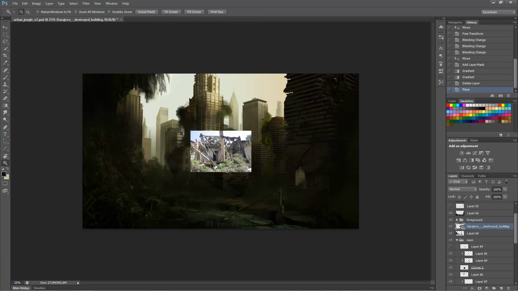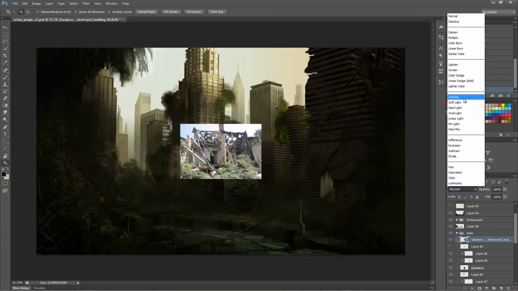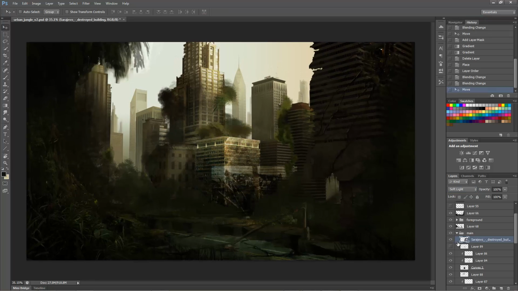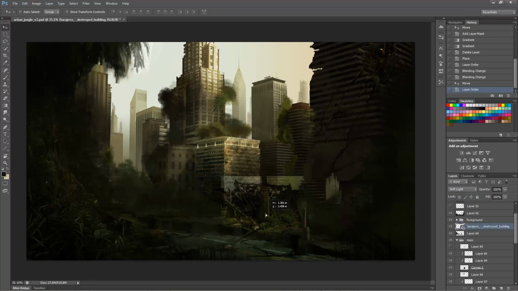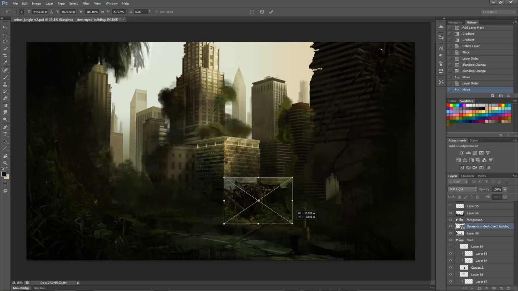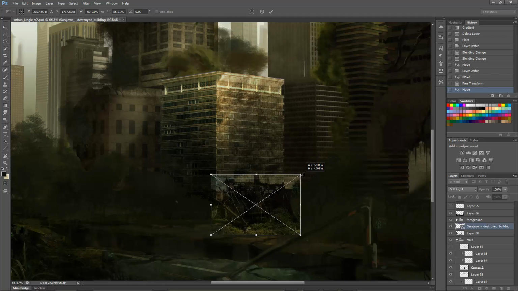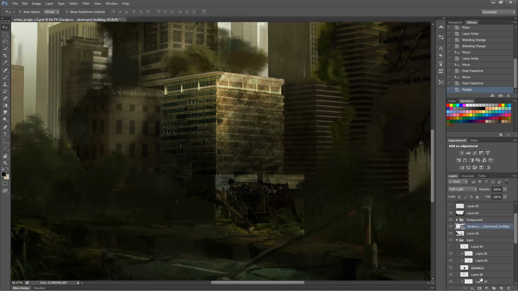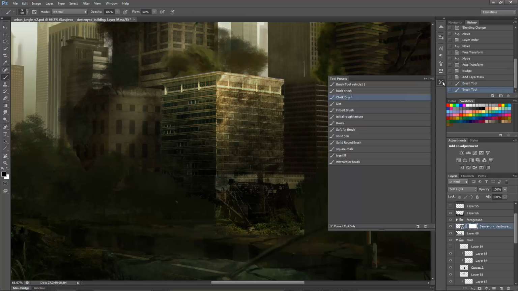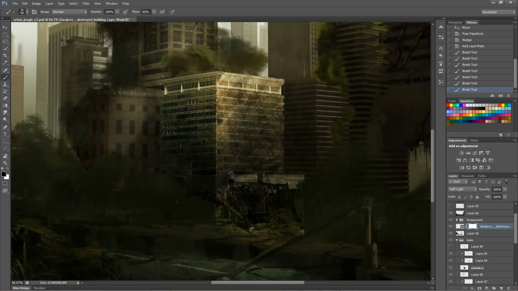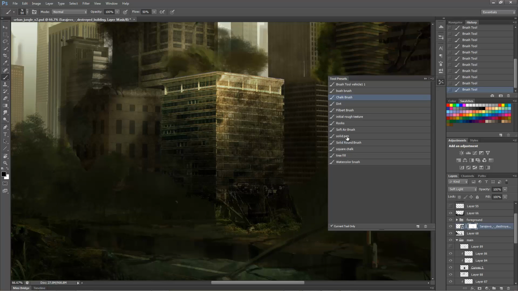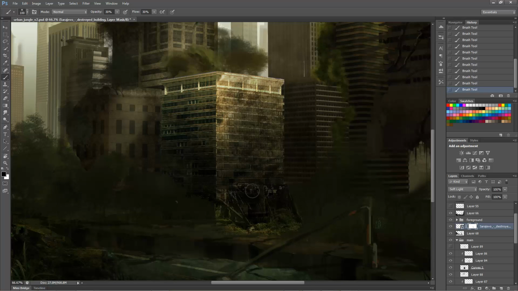I bring in photos of a wrecked building. I put it in the soft light mode. A lot of the time I use the soft light layer mode instead of overlay, because overlay pushes the contrast a little bit too much. So in the soft light mode, I put it there. I kind of like it. I want to use it as the base of this building, which worked quite nicely, I have to say.